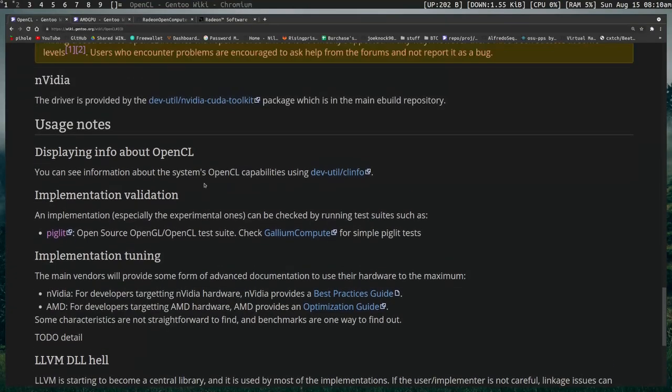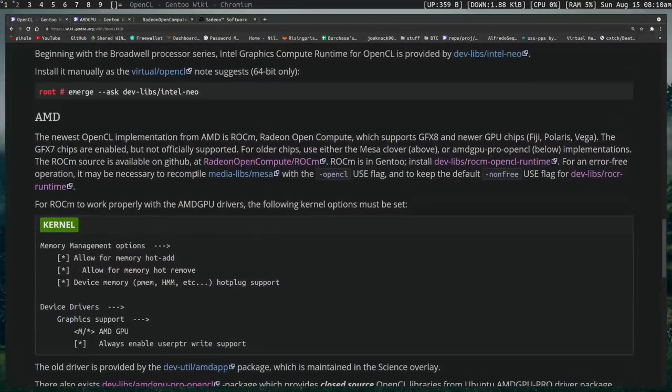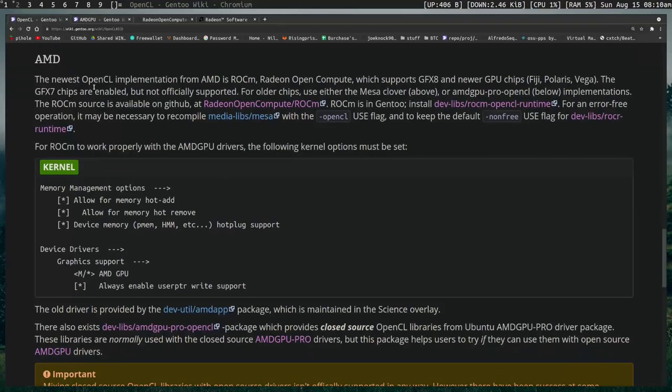And now that we've finally got all that out of the way, let's get to the real bulk of it, which is AMD, because AMD has by far the most complicated OpenCL process that I've experienced so far. First things first, the kernel.